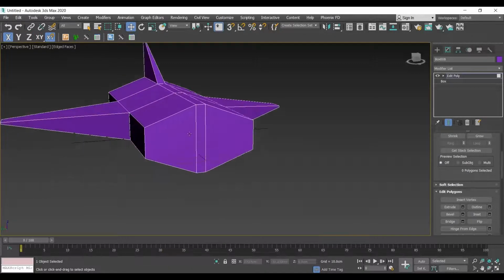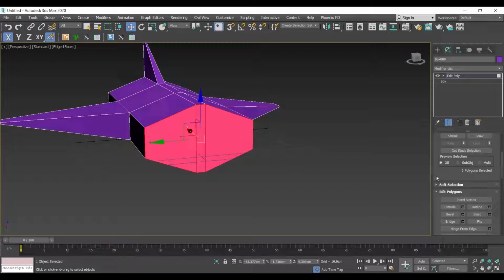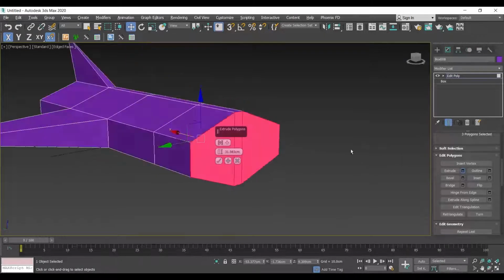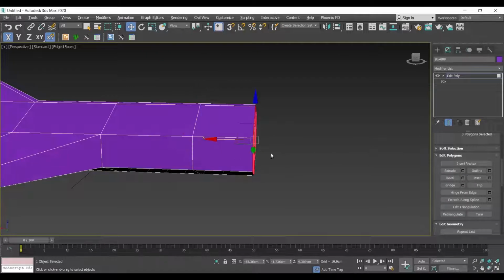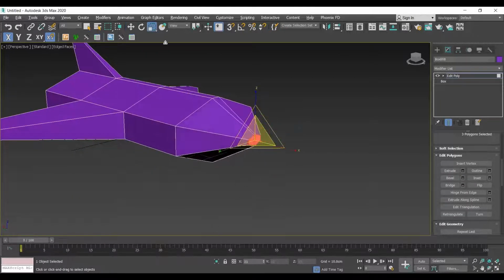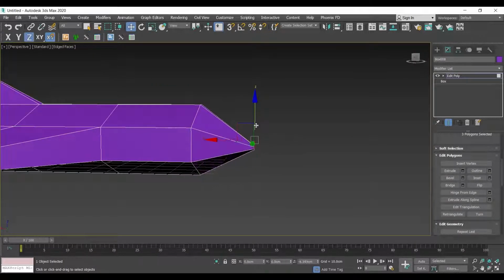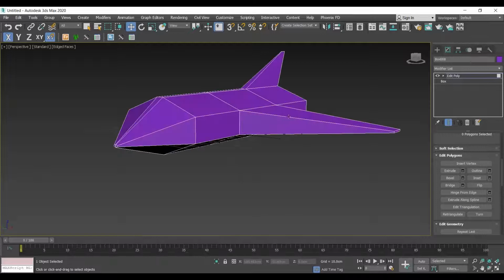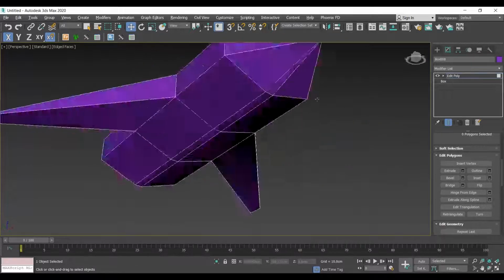Perfect. Now I'm going to select these polygons in here. I'm just going to extrude them again. And I'm going to scale them. Maybe almost 0. I can have them 0 or just a little distance. And I can move it downward. I can move it a bit forward. Maybe this is how much I want it to be. Great. I'm getting this cartoony plane.